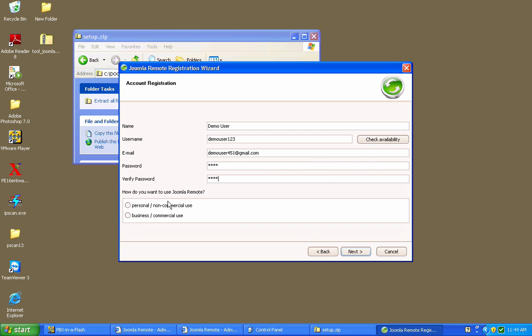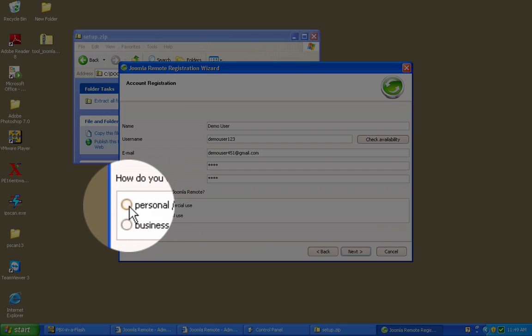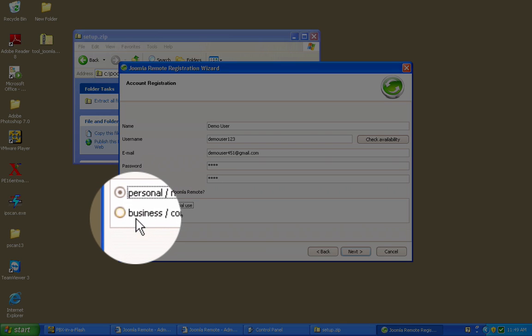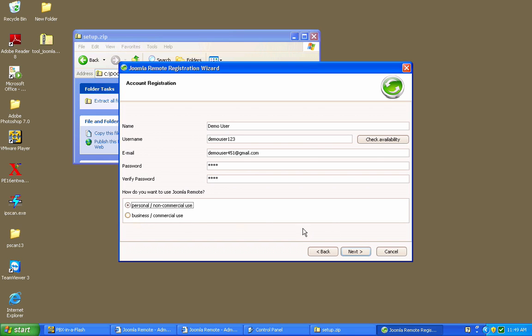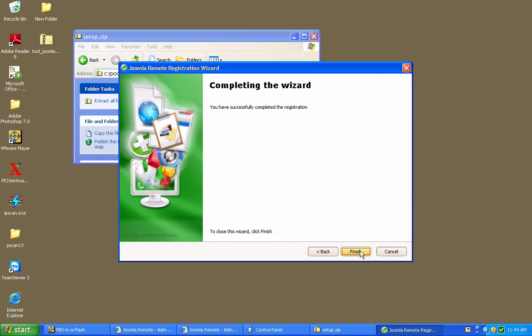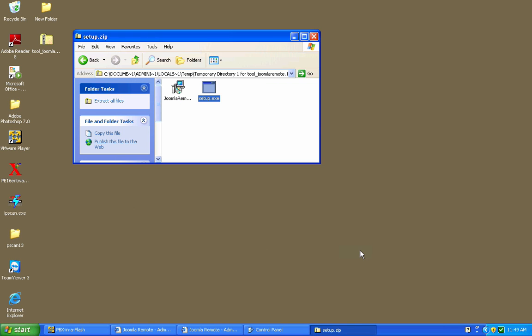The next question pertains to licensing. If you plan on using Joomla Remote for personal and non-commercial use, the application is free. If you plan on using it for business and commercial use, there is some licensing information on our website. Okay, that completes the registration.